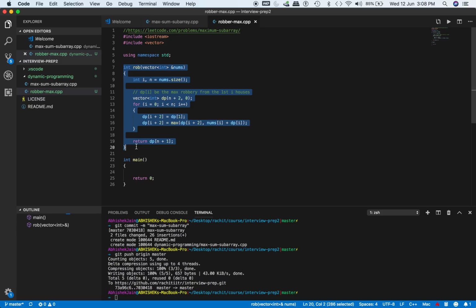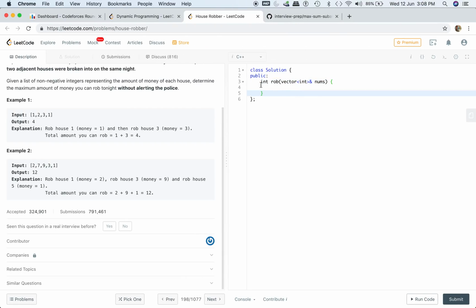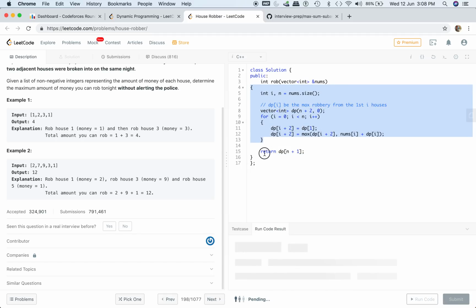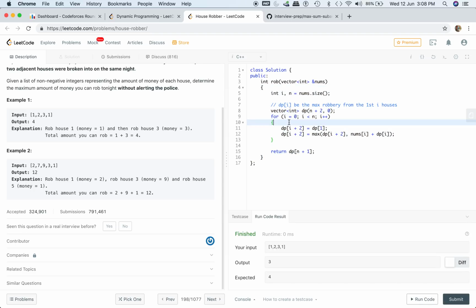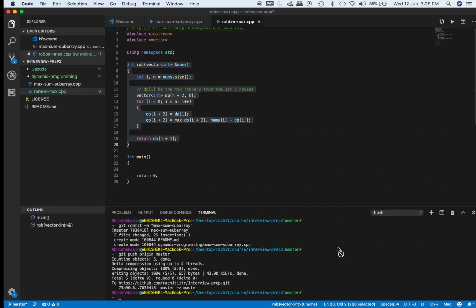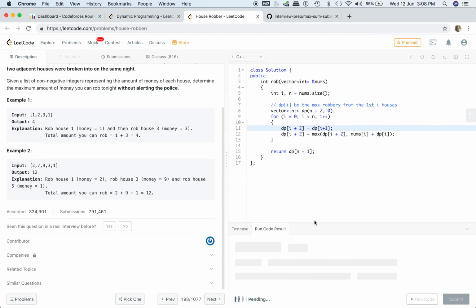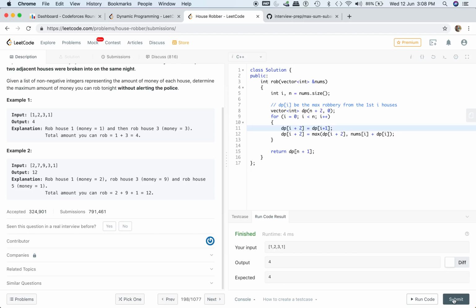Let's see in the LeetCode. I'm so happy to see the indentation getting disrupted. Okay, so we are outputting 3, expected is 4. I think we made some mistake. Have we written 1 over here? It should be i plus 1. Yeah, it's giving 4. Let's submit this.